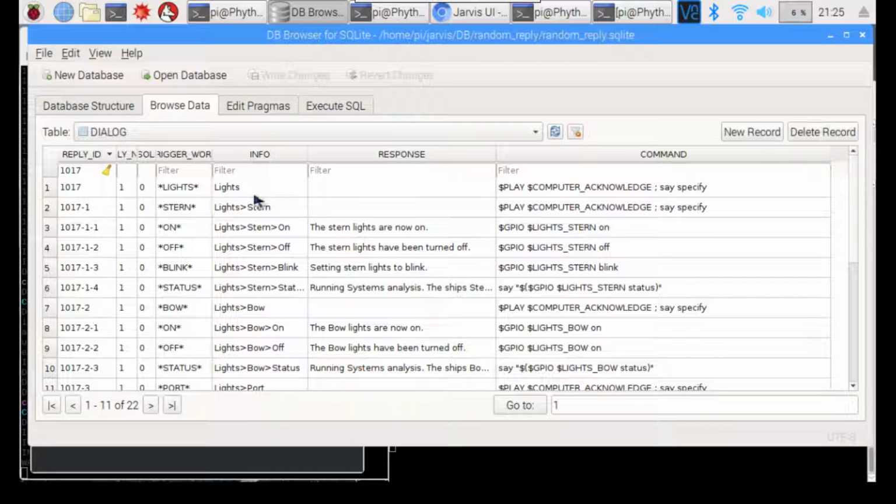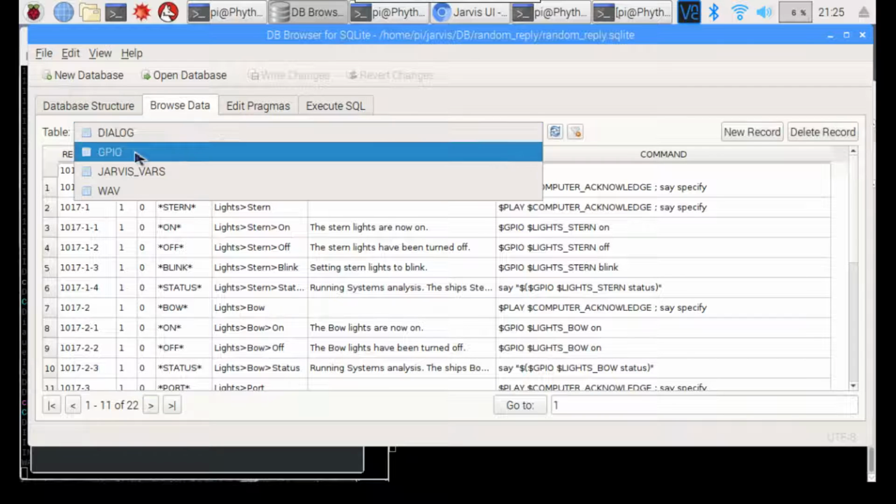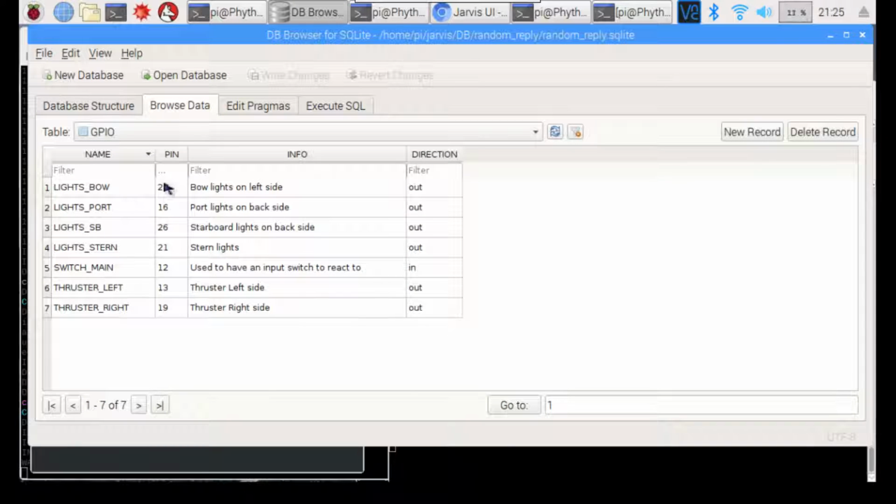So, for this example, I created lights and I assigned each one of the lights or pin numbers within the GPIO table: the bow, the port, starboard, stern. Here's a switch I haven't quite gotten to, and then thrusters left and right. So in this, I define the table. I'll give it just some information, and the direction, it's binary, either in or out.